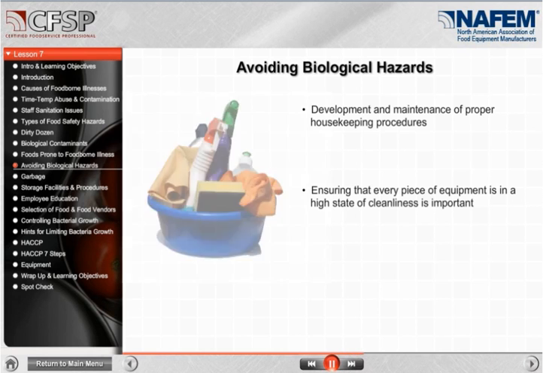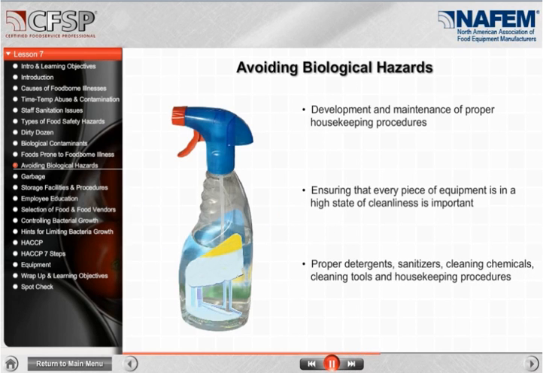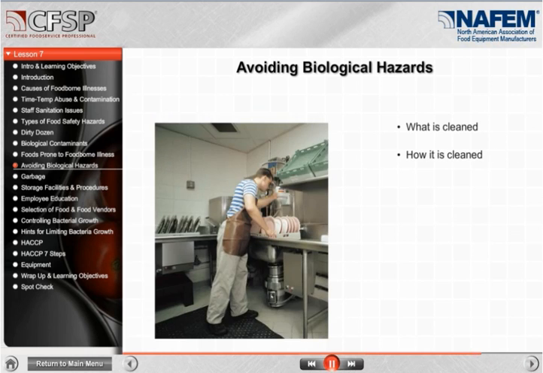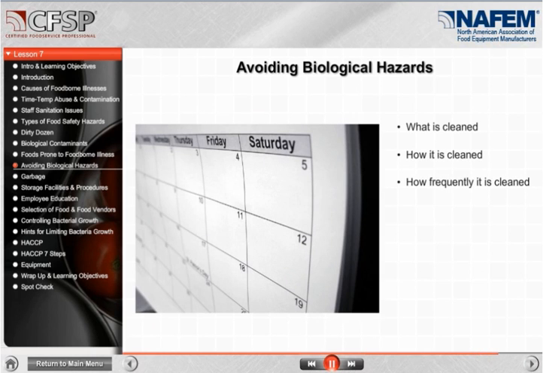Operators should select the proper detergents, sanitizers, and cleaning chemicals, as well as the proper cleaning tools and housekeeping procedures. These procedures should include what's to be cleaned, how it's to be cleaned, and how frequently it's to be cleaned. These tasks need to be done every day at a minimum.